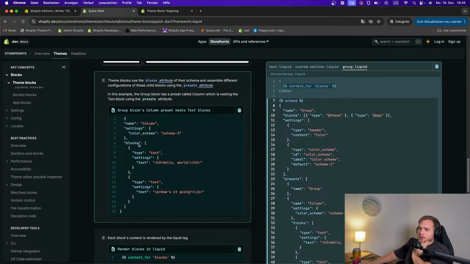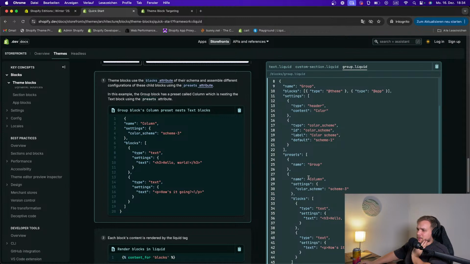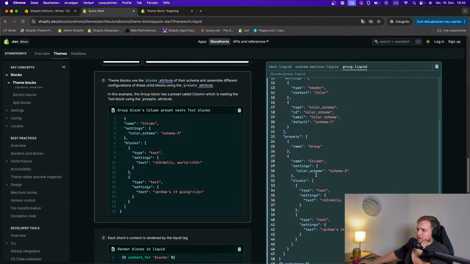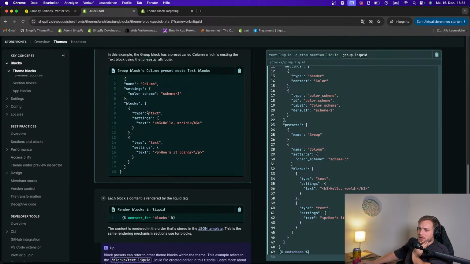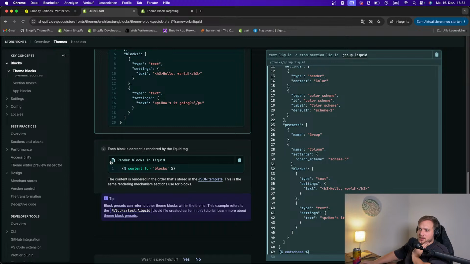So they say in the blocks, the preset is named column. I mean, you don't need the preset theme, but use the blocks attribute of the schema and some different configuration of these child blocks using the preset attribute. Yeah, sure, but you don't need the preset stuff. You can just build it yourself.